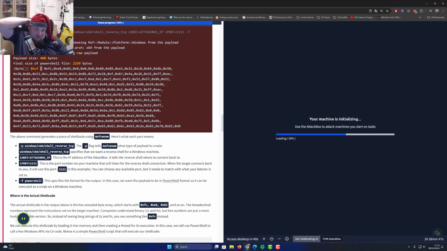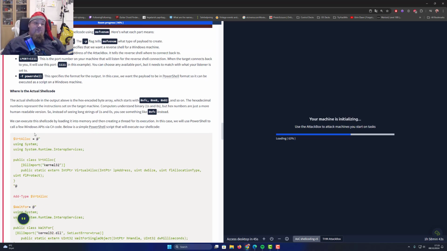But that is not what they talk about. Where is the actual shellcode? Well, this is where they talk about it. The actual shellcode is the output above in hexadecimal binary, which starts with this and so on. The hexadecimal numbers represent the instruction set of the target machine. Computers understand binaries, ones and zeros, but hex numbers are just more human-readable versions. So instead of seeing long strips of ones and zeros, you see something like this.